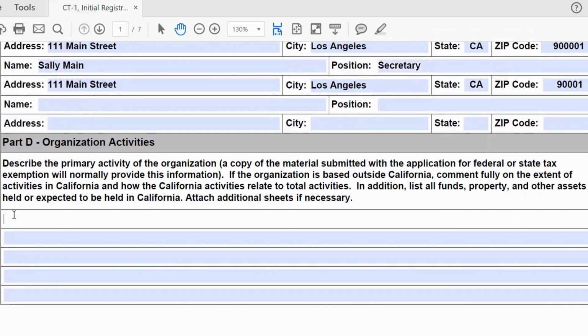Part D, organization activities. Describe the primary activity of the organization. A copy of the materials submitted with the application for federal or state tax exemption will normally provide this information. So again, you do have to submit a copy of your 1023 application with this. If the organization is based outside of California, comment fully on the extent of activities in California and how the California activities relate to total activities. In addition, list all funds, property, and other assets held or expected to be held in California. Attach additional sheets if necessary. So the 1023 meets this requirement, but we're also going to list what our primary activities are.